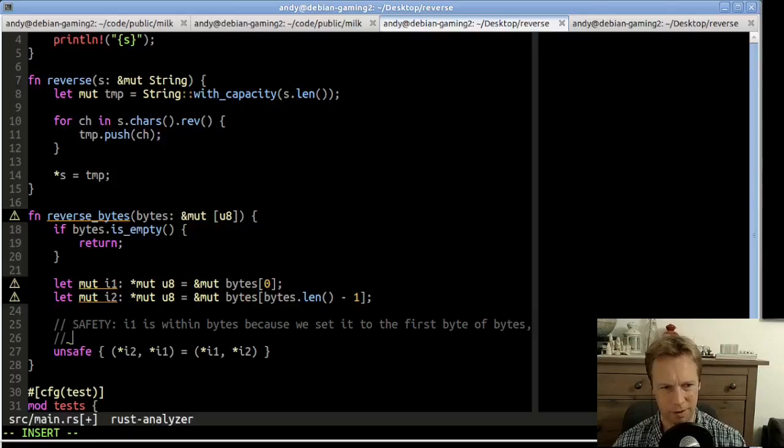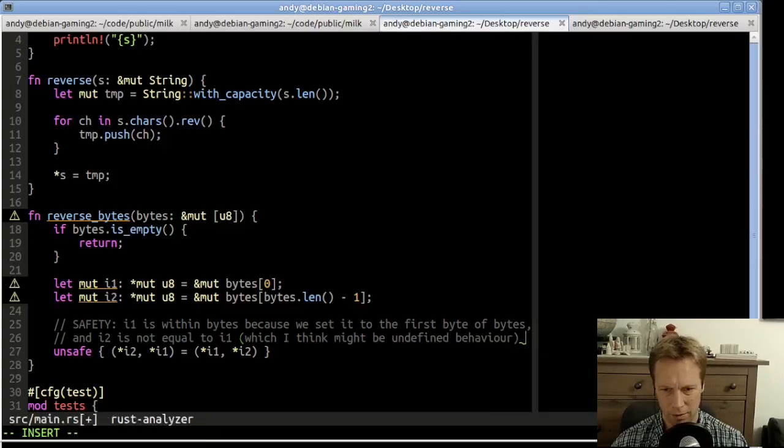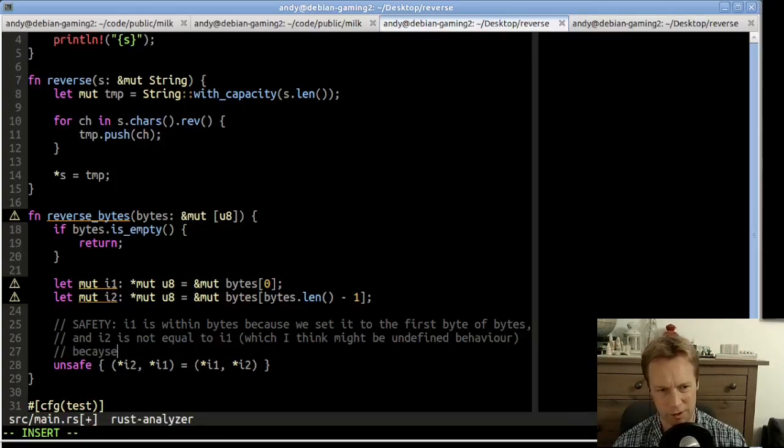But the second thing we need to say is, and I2 is not equal to I1. Otherwise, what's going to happen? It feels like that could be undefined behavior. Which I think, because we're assigning something that we're also reading from, might be undefined behavior. But I don't actually know that for sure. So just writing out all of my thinking here.